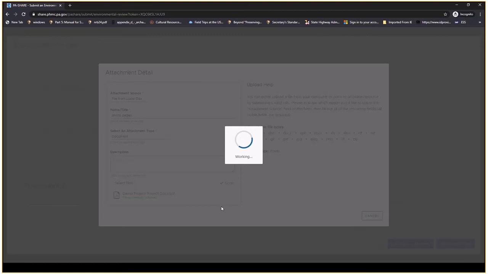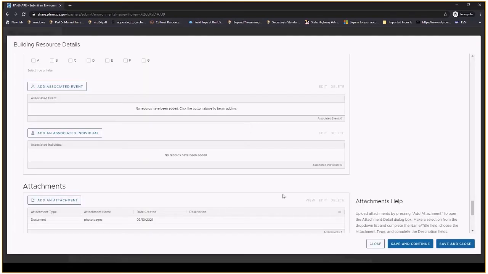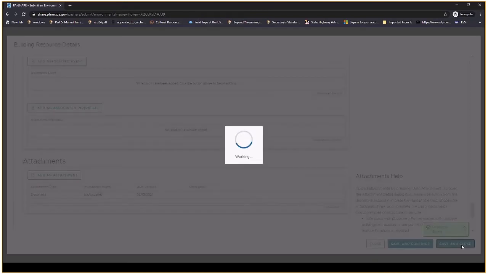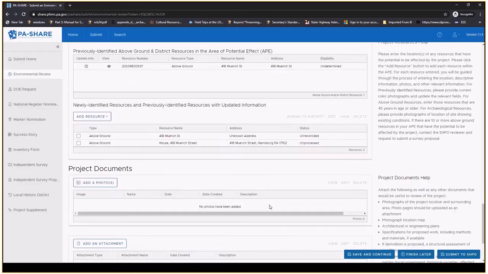The photos and this information, the photo pages, live on the project as a resource, and it's going to live on the resource screen once we accept this. So we are creating a resource in PA Share, similar to the resources we had in SiriusJS. So when I'm finished here, I would hit save and close. And then that information would get added.